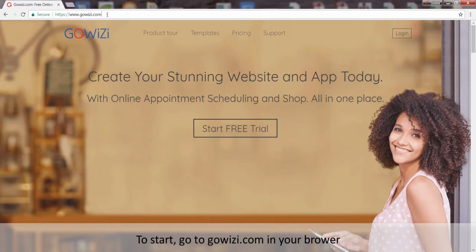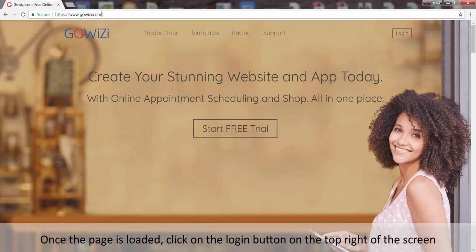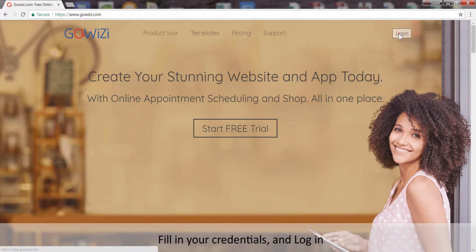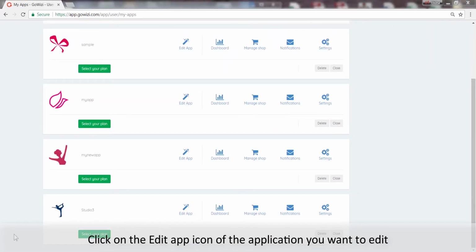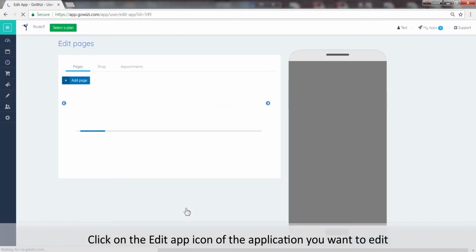To start, go to gowizi.com in your browser. Once the page is loaded, click on the Login button on the top right of the screen. Fill in your credentials and log in. Click on the Edit App icon of the application you want to edit.